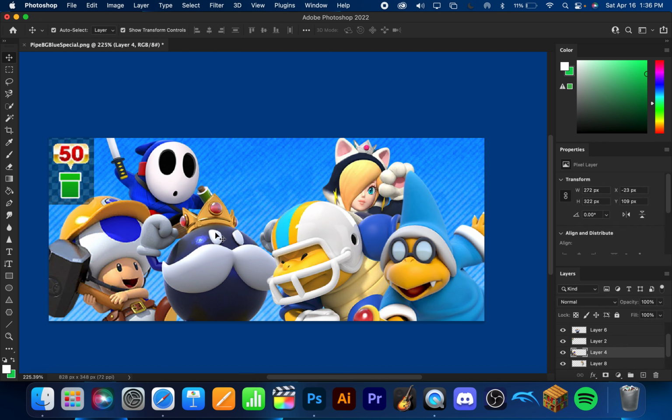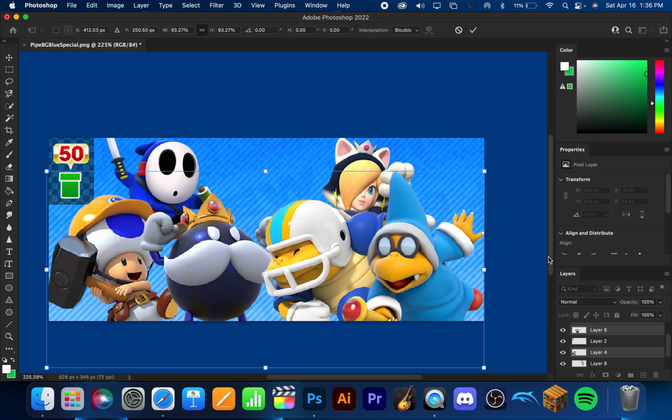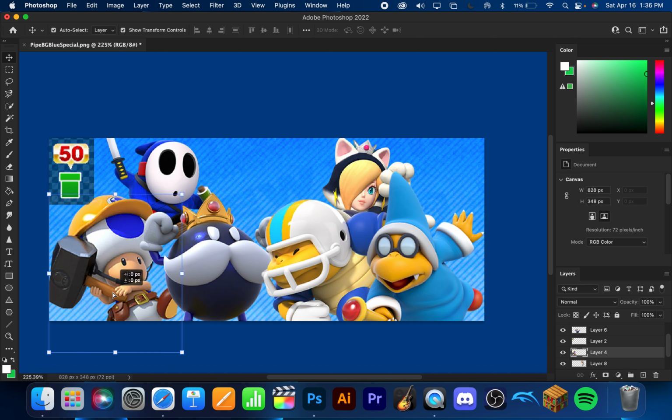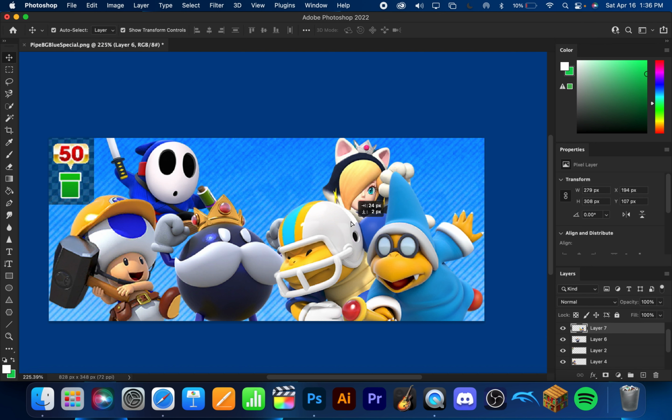I guess we could shrink these a little bit more, just so we can have more diversity between the top and bottom layers, so we can move Builder over, or King Bob-omb a bit more. Ignore that. PC's about to die.